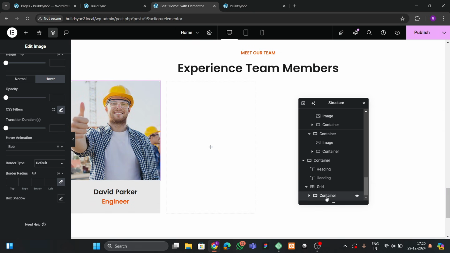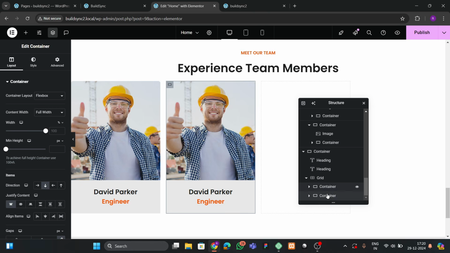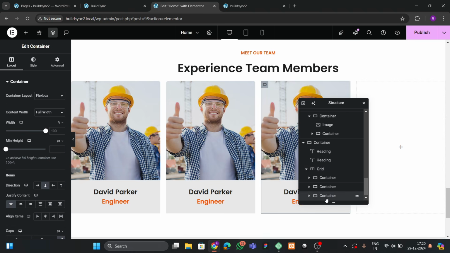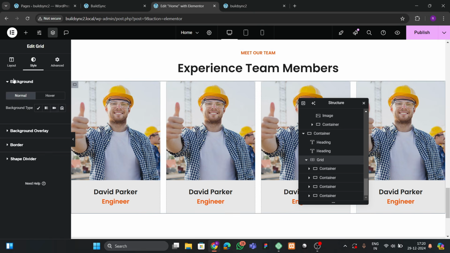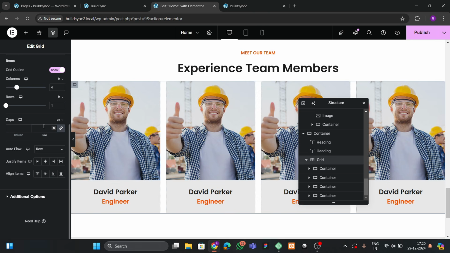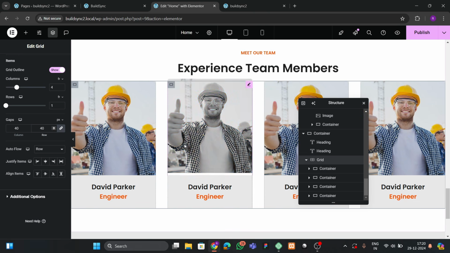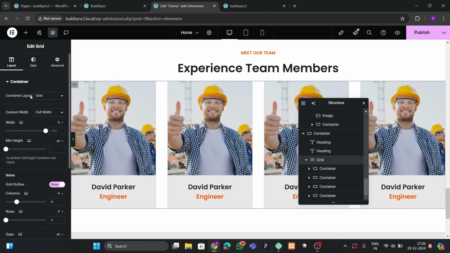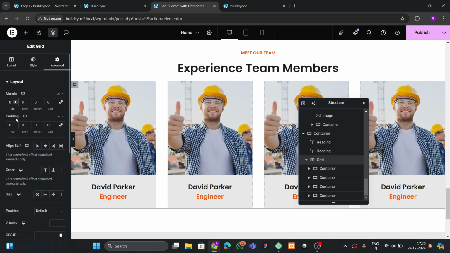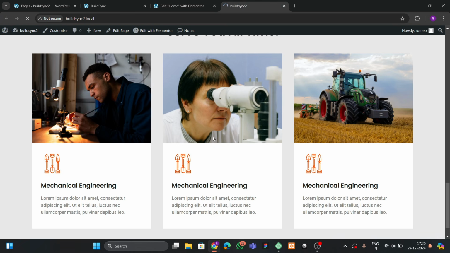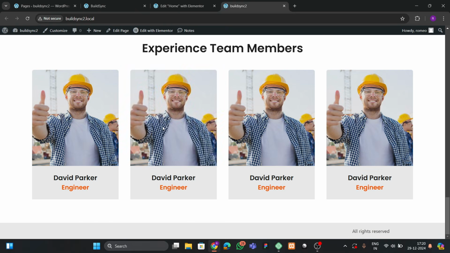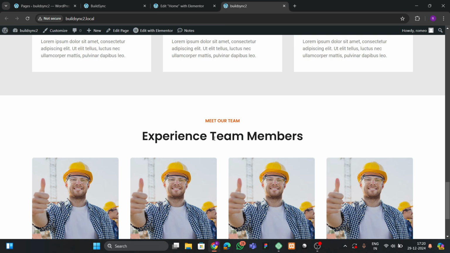Now we have to just go here, and we can duplicate this 4 times, 3, and one more time. We can click on this grid here, and here we can add some gap to this, 40. Okay, perfect. Now we can click on this here, go to advanced, and here we can add 30. We'll publish. So let me refresh this here, and after refreshing you can see that we have our experienced team member section also ready. You have to just change these images and content.